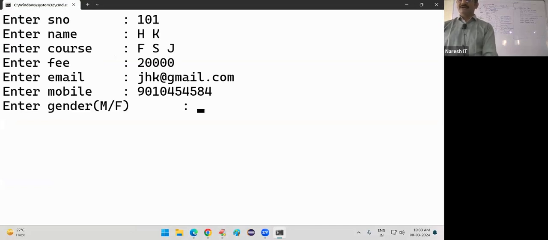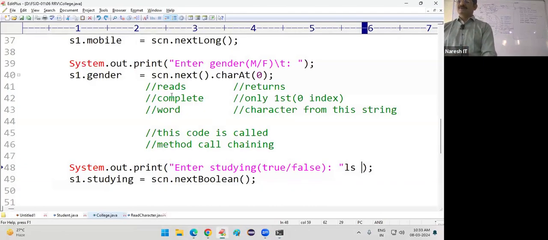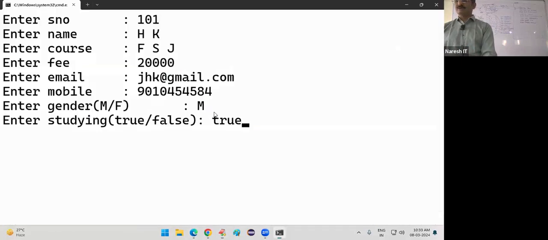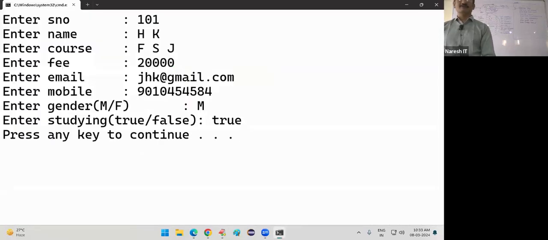9010454584. Enter male or female, M. And then next, studying true. After pressing enter, here we have nextBoolean reading this true and storing it in this variable. Further I call nextLine. Program execution passed or not passed? Not passed. Completed. Why is it not passed? Because it is reading the leftover enter key there.